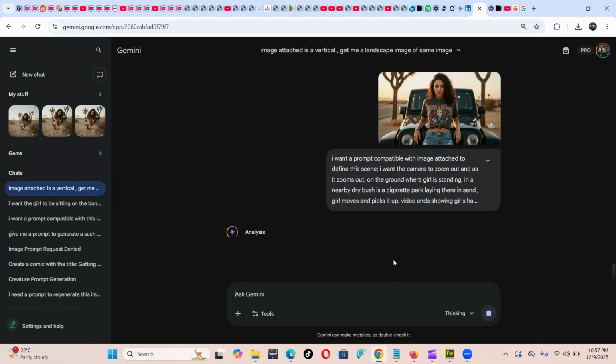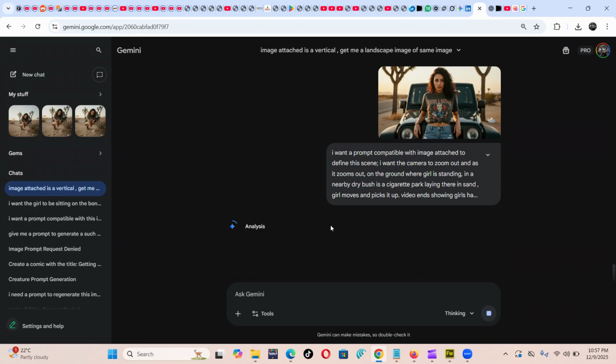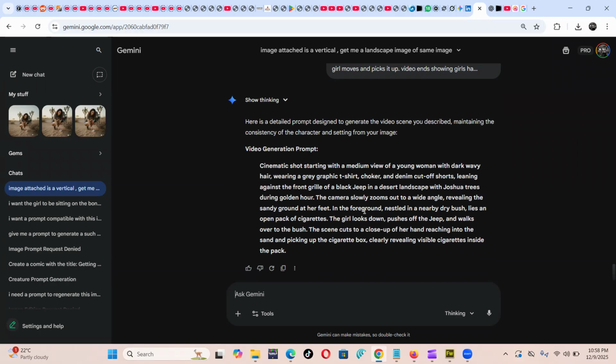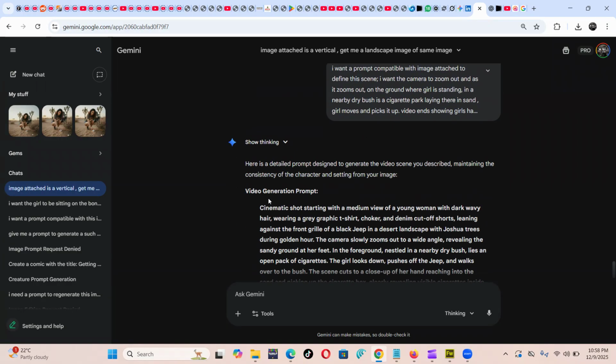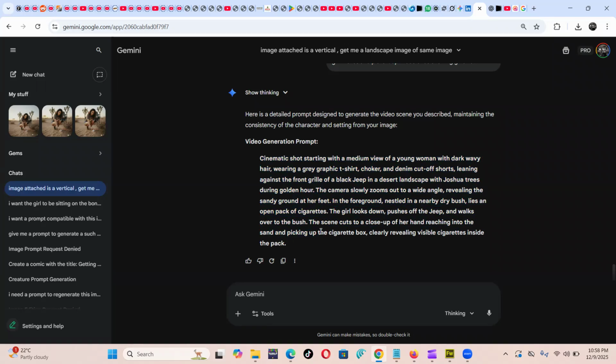Now this time it will not bring me images or a video. It will bring me a prompt that I can run against that image. The reason why I sometimes do this is I want a prompt which is compatible with the image conditions and something like that. So here's a detailed prompt designed to generate the video scene you describe, maintaining the consistency of the character and the setting from your image. That is why I like doing this. So I end up with a prompt, not an image or video.